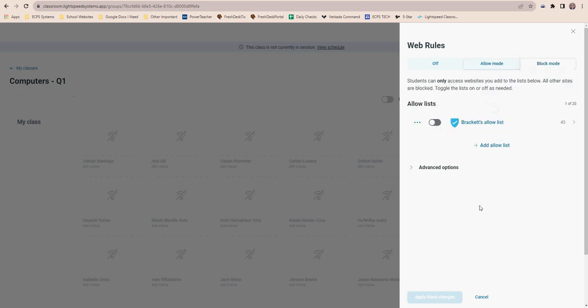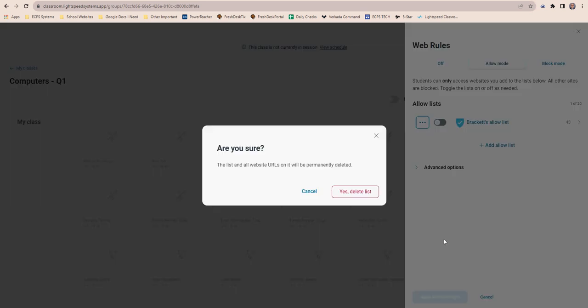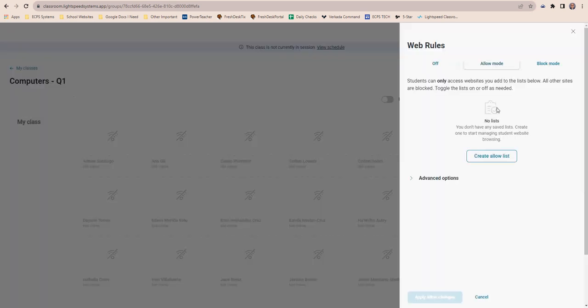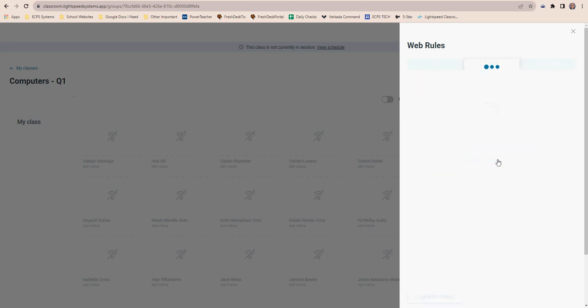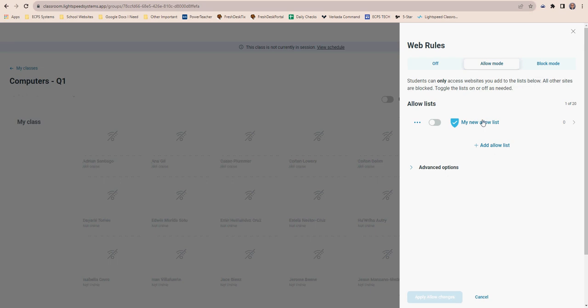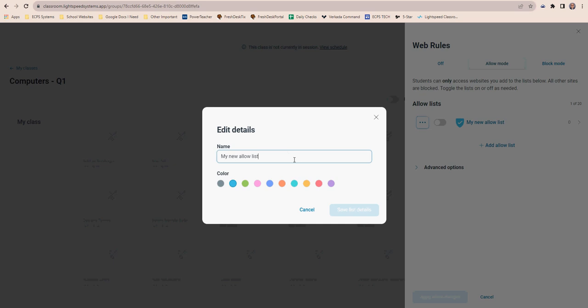So it's much better to go with an allow mode, and yours might not have this. It might say nothing. It might say no lists right here. And if it does, you're going to say create an allow list. And then it's going to call it my new allow list. You can edit that name to be whatever you want it to be. You can even change its color. I don't know why you would want to do that, but you could, I guess. So we'll say orange.